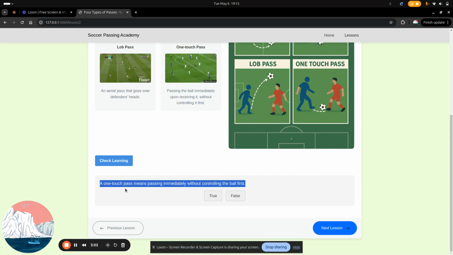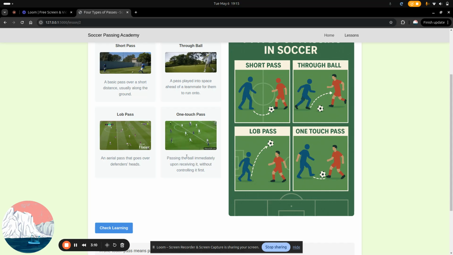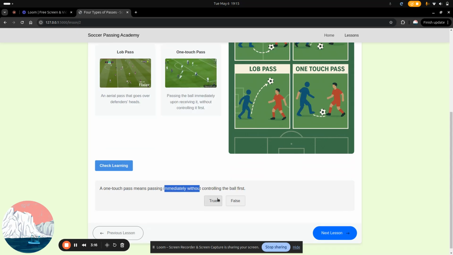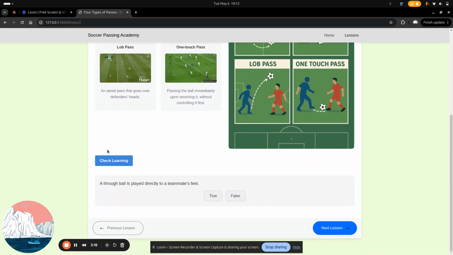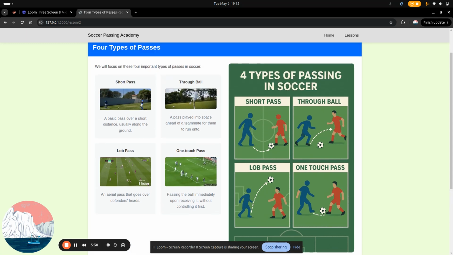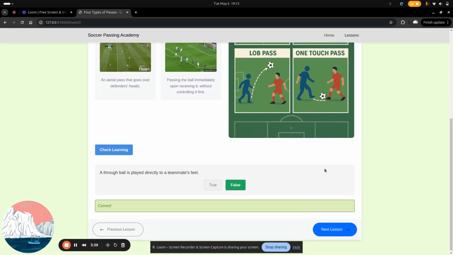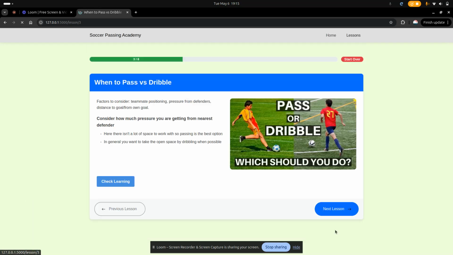A one touch pass means passing immediately without controlling the ball first. Let's see, one touch pass: passing the ball immediately upon receiving it without controlling it. So this says immediately without controlling, so that would be true. I think there's another one. A through ball is played directly to a teammate's feet. Let's see, through ball: a pass played into space ahead of a teammate. So that is false. Okay, we go to the next lesson.